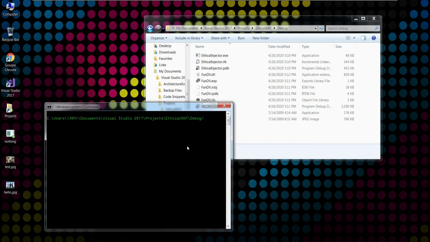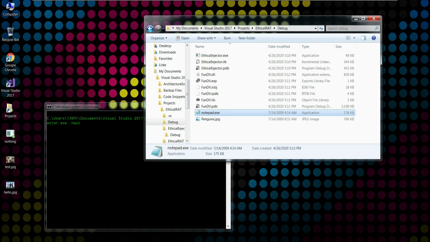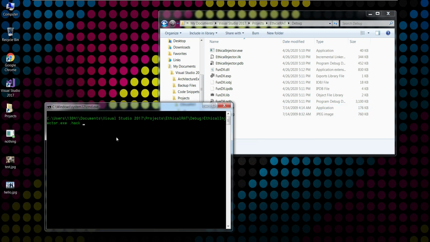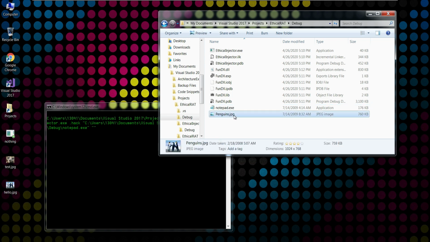Okay, so ethical injector.exe. The section name is gonna be called hack. The target is gonna be Notepad, because we want to enter a file inside the Notepad. Okay, so notepad.exe, and the file we want to add there, let's just find another image.